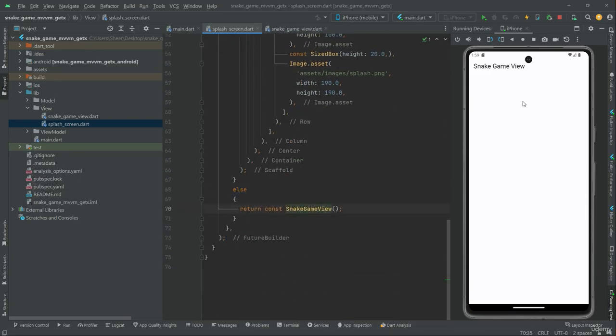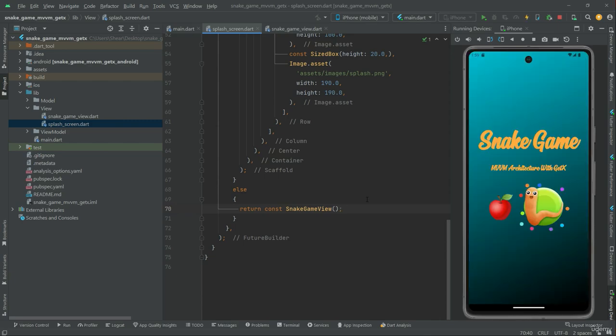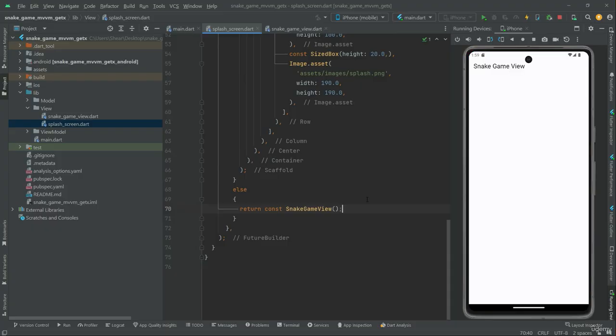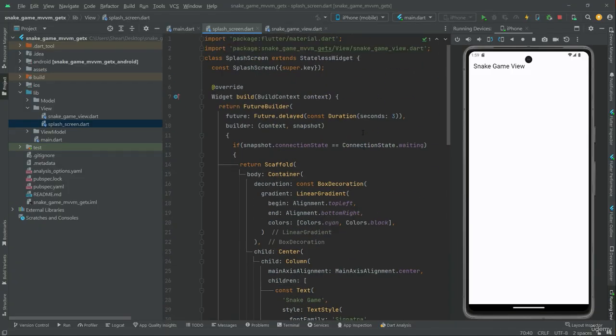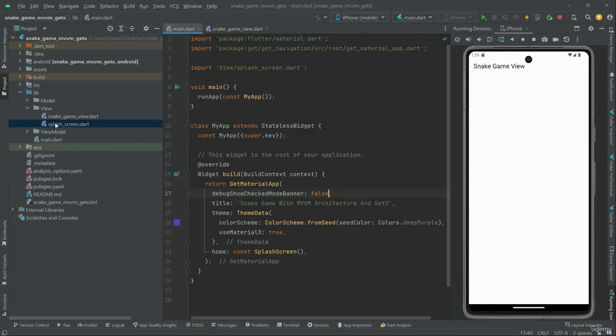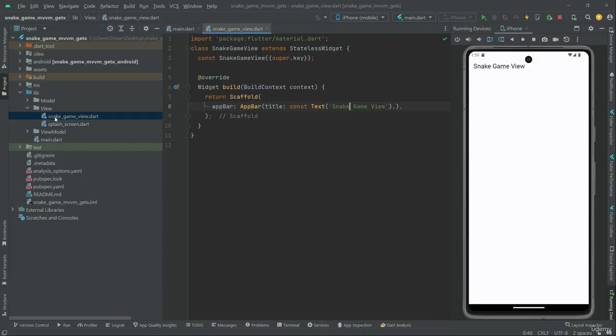And you guys can see over here that again we will just test it, tap on it, refresh the app. So firstly it will display the splash screen for 3 seconds, you guys can see, and after 3 seconds it will go towards the snake game view. You guys can see over here, back again. So we are done with the splash screen. We will close that from here, and we will be working now on the snake game view over here.